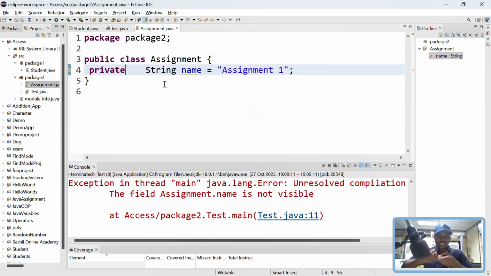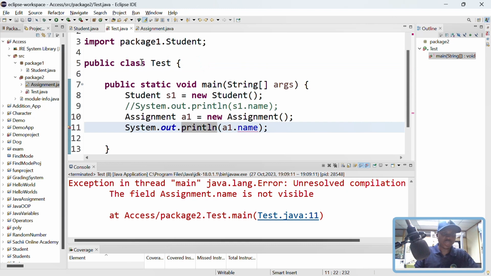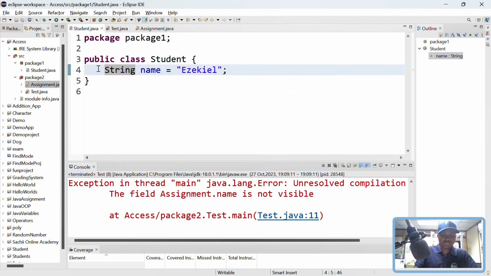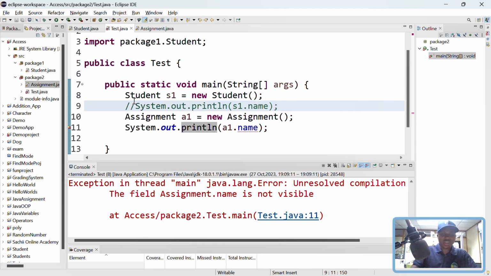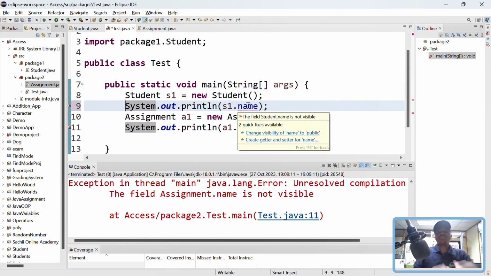They are in the same package, but once the field is declared as private, it is private to that class. You cannot access it outside the package or inside the package. So it's just the same. If I mark this one private and try to access it here, I'll get the same error here. This name is not visible.